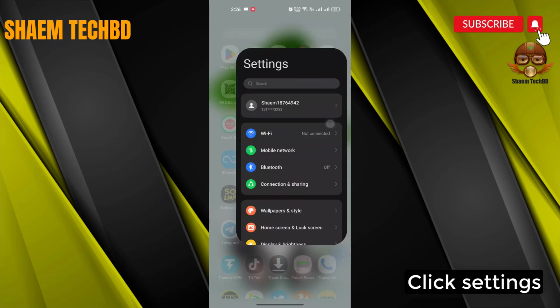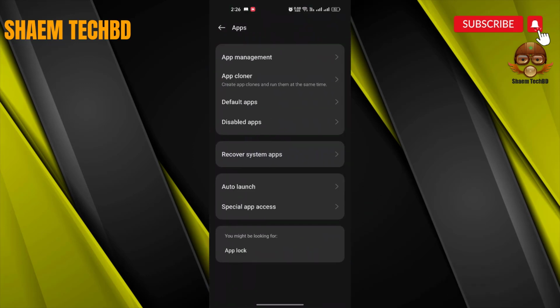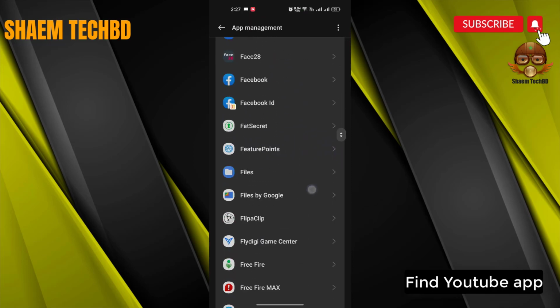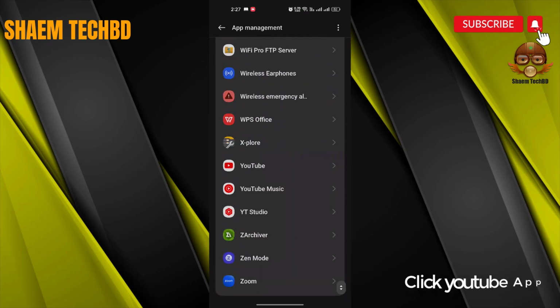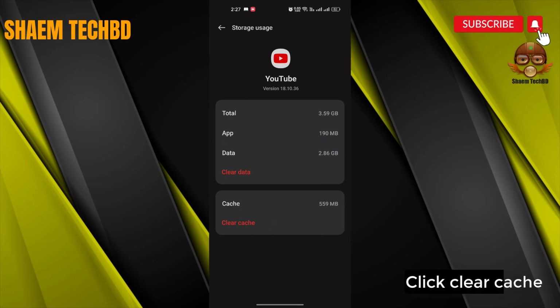Click settings. Click apps. Click app management. Find YouTube app. Click YouTube app. Click storage use. Click clear cache.